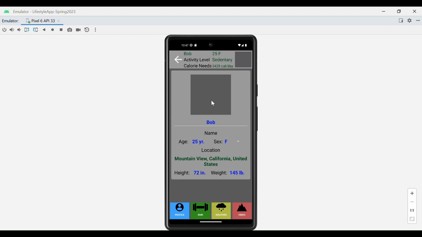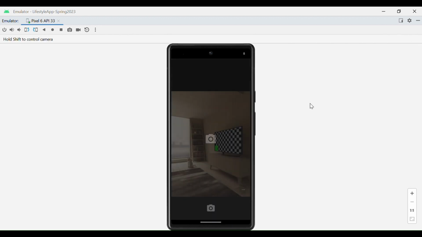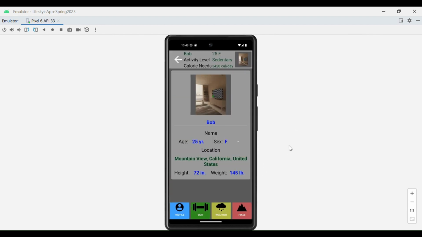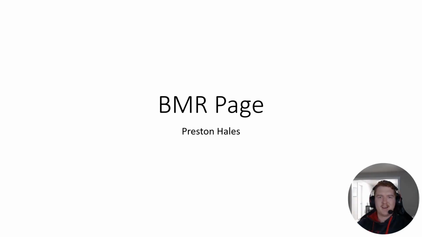I'm going to tap on the empty profile picture at the top of the profile module. That'll take us to the camera to take a profile picture for our user. Now that profile picture is saved. That's all for the profile module. Now Preston Hales, our Project 2 test lead, will discuss the BMR module of the app.